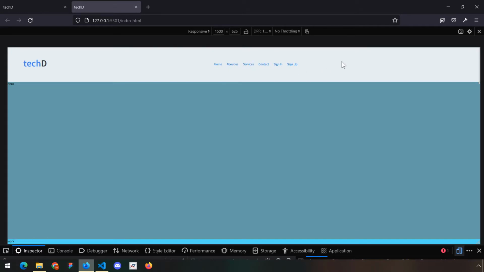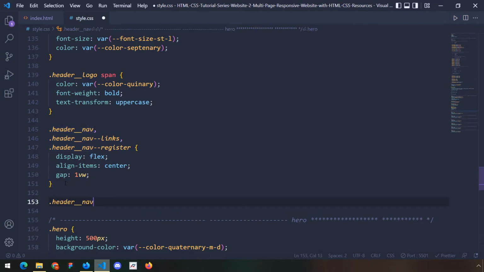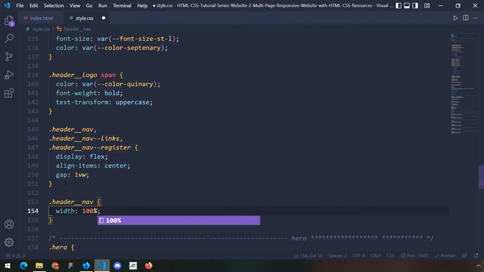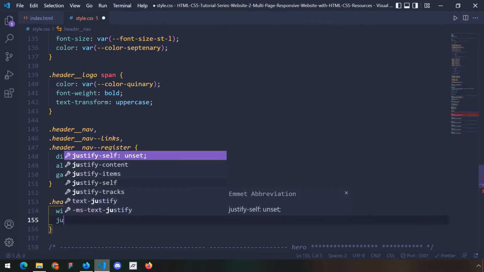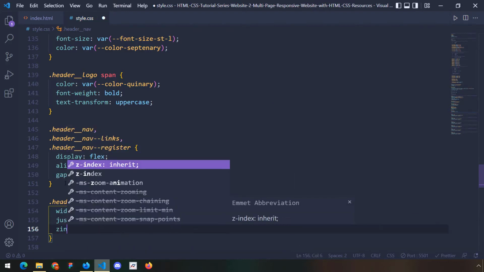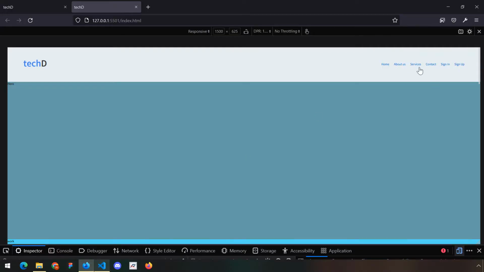Now the only thing remaining here is that we need to go ahead and apply some changes on these. So they basically stretch all the way to the right of the container. So for that, I'm going to grab the nav itself, and I'm going to say the width of the nav is going to be 100% of its parent, and justify content for this one is going to be flex end, and z index, let's set it to 10 because of a hamburger icon that we're going to provide in here.